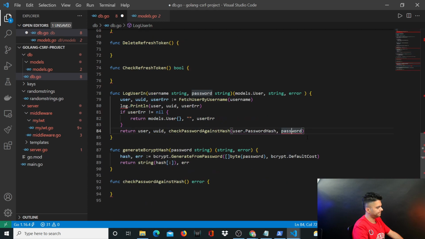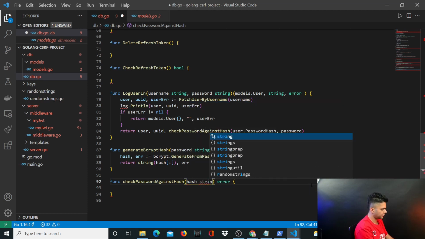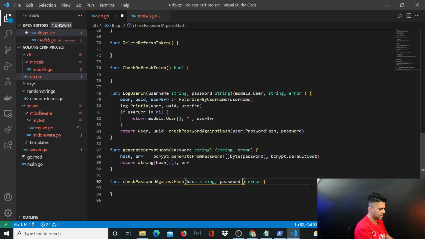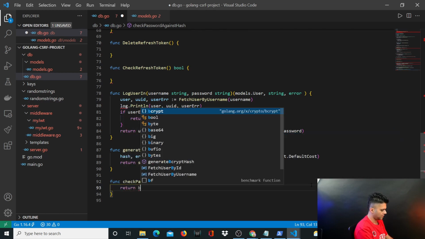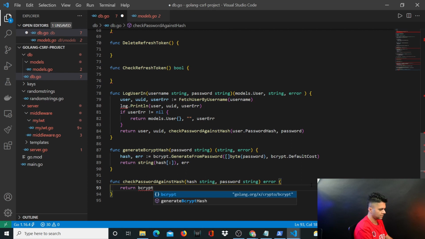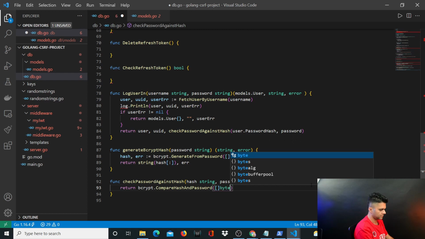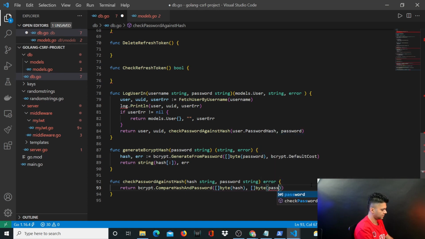Now we're going to work on this function called CheckPasswordAgainstHash, because it's again a bcrypt function. It takes in your hash, which is a string, takes in the password, which is a string, and obviously returns an error. And you'll return bcrypt.CompareHashAndPassword, byte of hash, comma, byte of password.